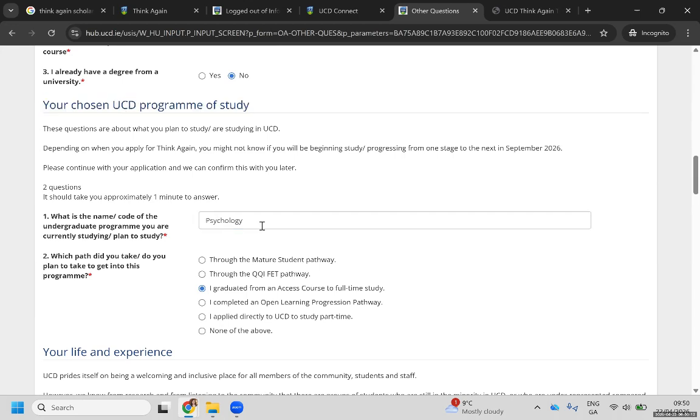So if it is the case that at the moment you're in a further education and training college or engaging with a community education provider, we don't need to know the name of that course. We need to know the name of the course that you are going to be studying in UCD. But this is where we get to how you got here.